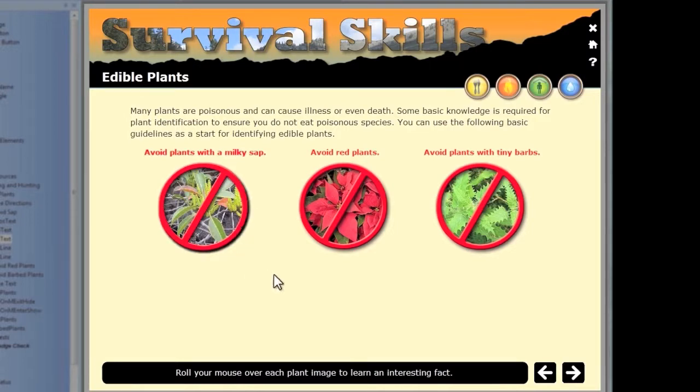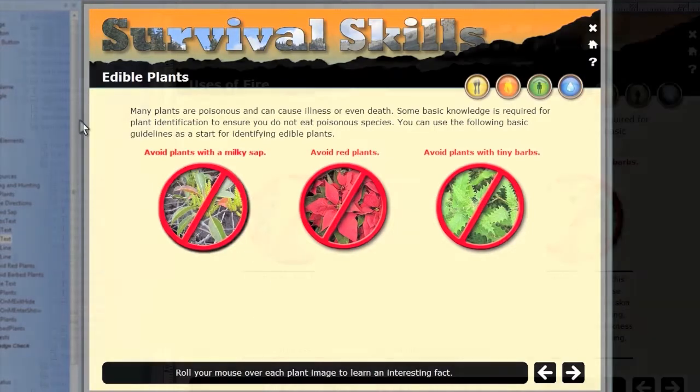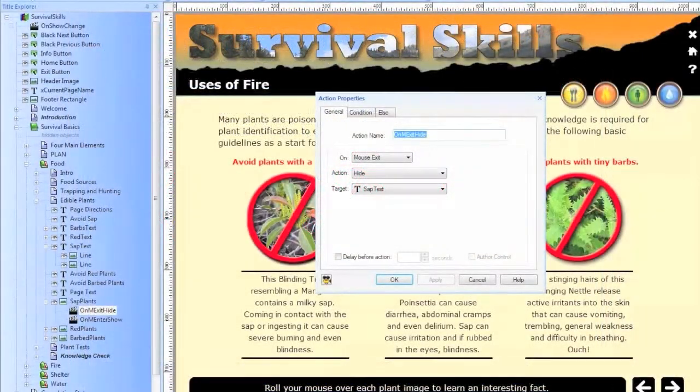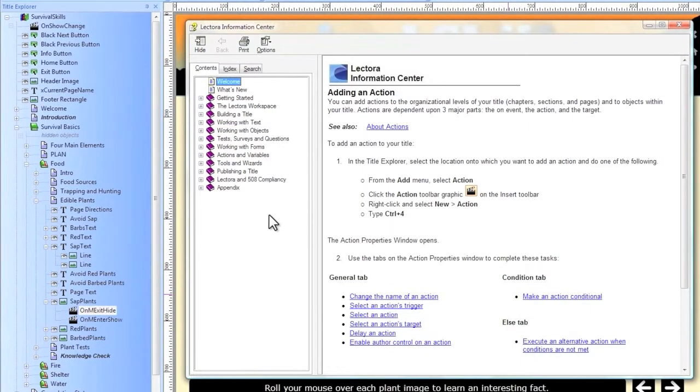This is just one example of how you can use actions in your title. Actions can make your title come to life and give you the ability to create almost anything you can imagine. To learn more about the available actions and how you can use them in your titles, see the Help topic, Adding an Action.